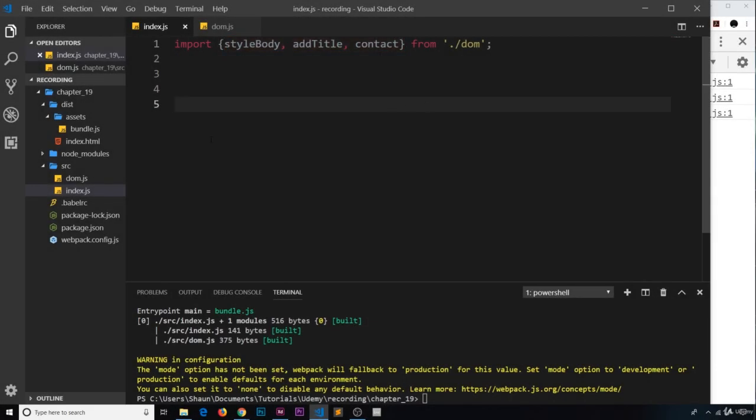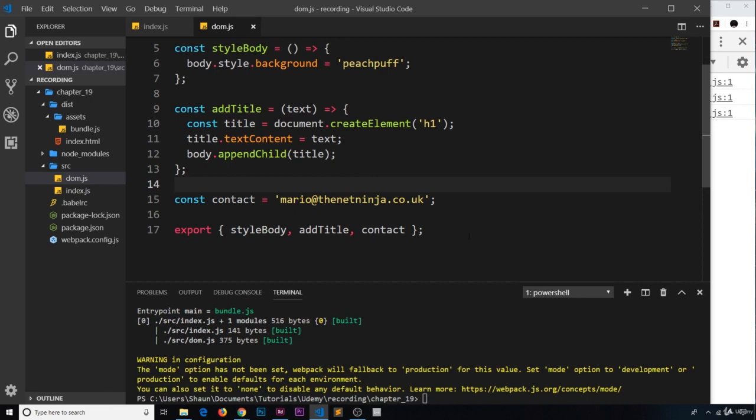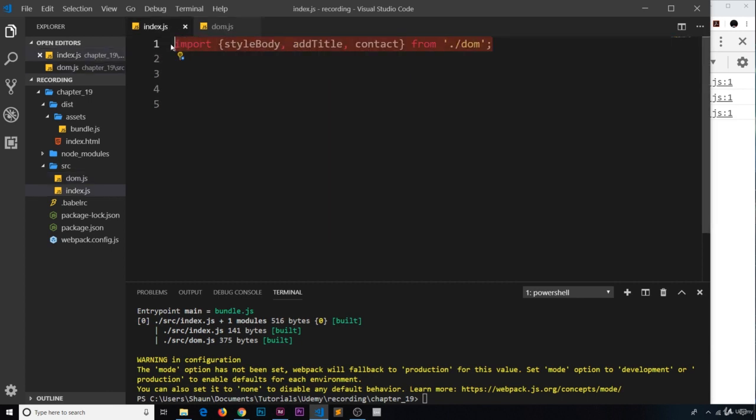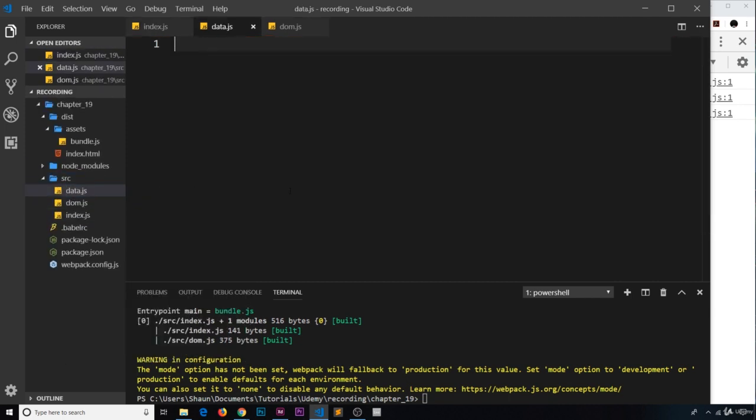Alright then, so currently we have two files. We have index.js and also dom.js. Now we're exporting a few different things from this file and importing them over here. Now what I'm going to do is create a third file in the source folder called data.js, and this is going to be responsible for manipulating data and that kind of thing.